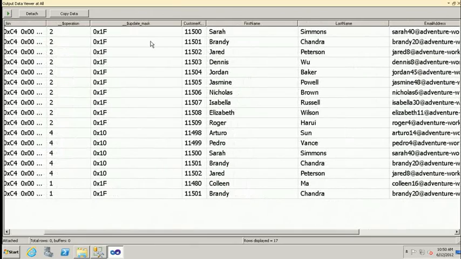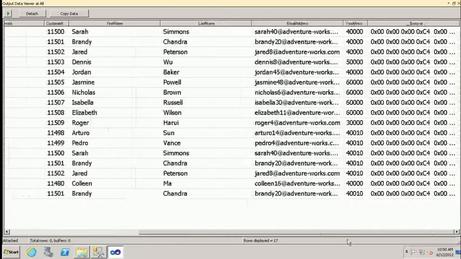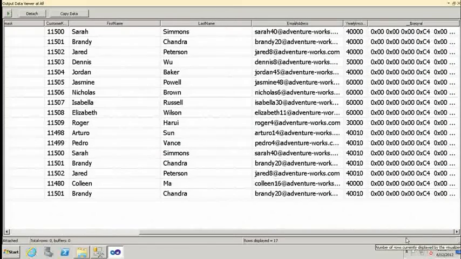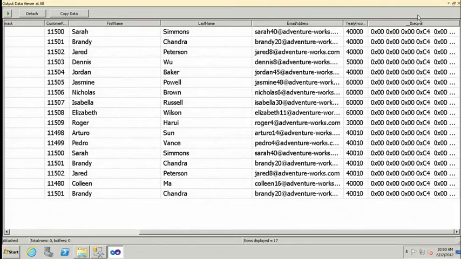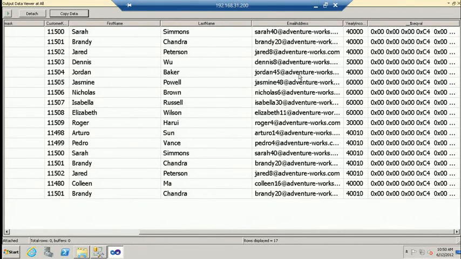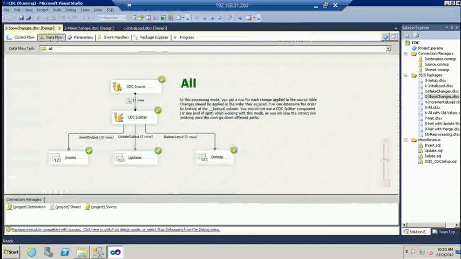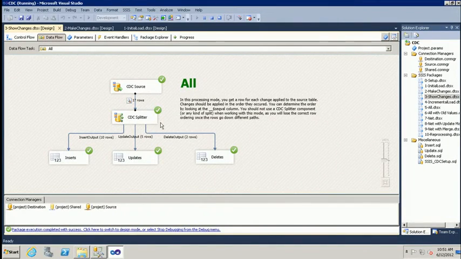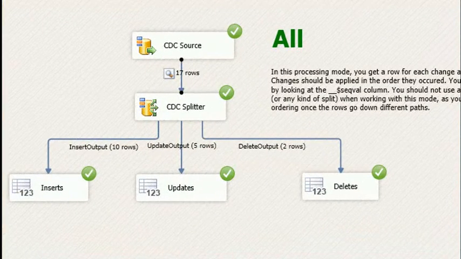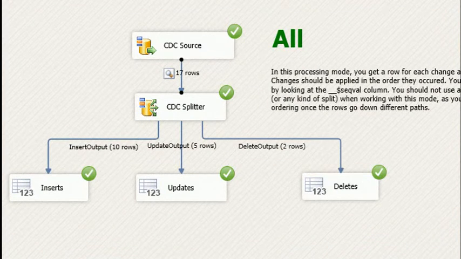Update mask, again, it tells me which column was actually changed if I'm concerned about that, if I need to do that sort of tracking. And then, yeah, I have the rest of the data, and the final column is that sequence value. But the data that comes out of the CDC source is already going to be sorted on that sequence value, so it will be in order. So you just have to process the changes as they come in. So I use the CDC splitter component, and that sends 10 rows down to insert, 5 rows to update, 2 rows to the delete. Basically it.